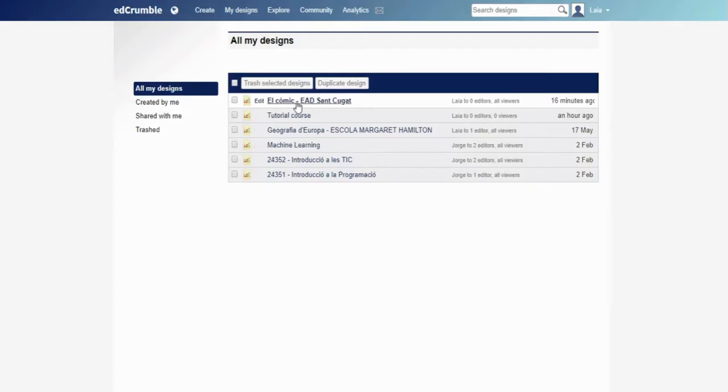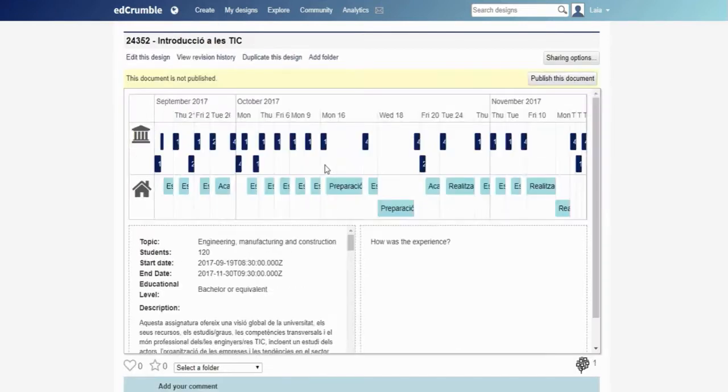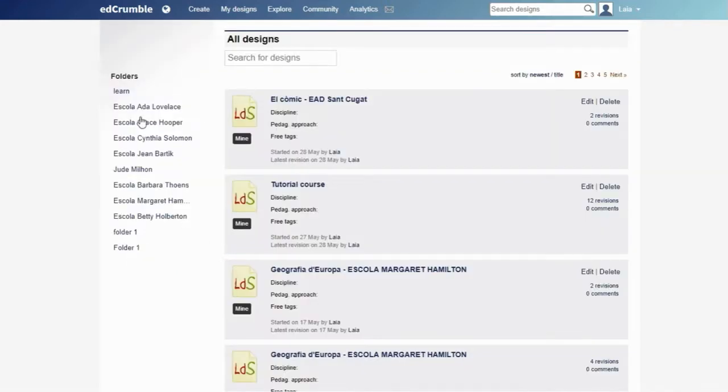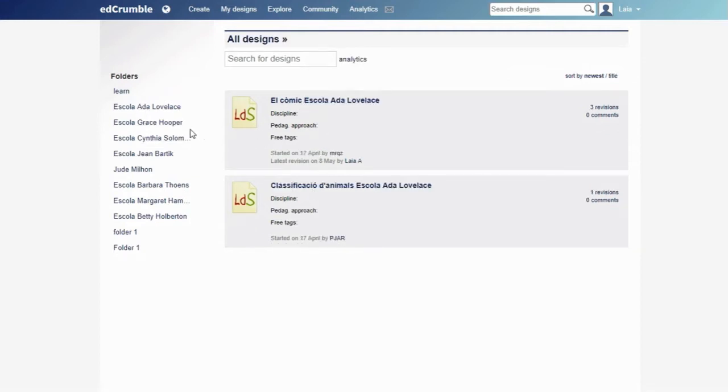Note that the system keeps the record of the reusing process and provides a tree, which is accessible through the tree button of the Designs page, that shows the original design and their remixes done by other users. On the Explore menu, we can see that on the left side there is a list of folders with different names. If we click on a folder, we'll see that inside, there are several designs from different users.